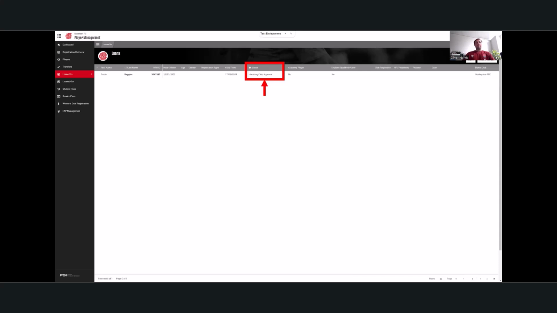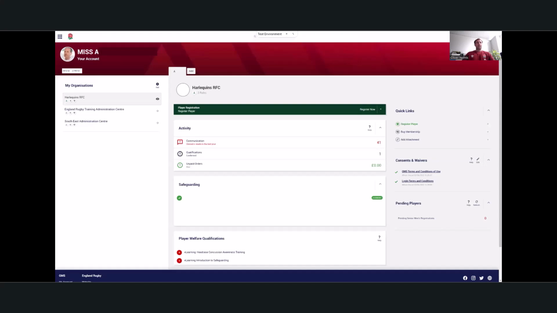If we submit a loan application for Frodo Baggins, we can now see here in our loaned in tab that the status is awaiting club approval. So we know that the loan application is now with Harlequins to sign off and approve. If we log in as a Harlequins club registrar, we've received a notification via email saying that a club is looking to loan Frodo Baggins.